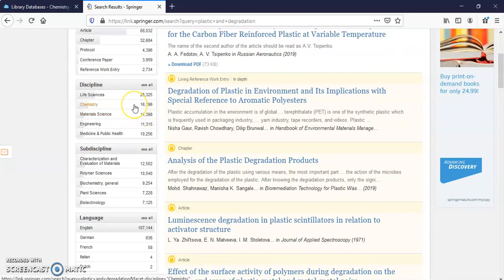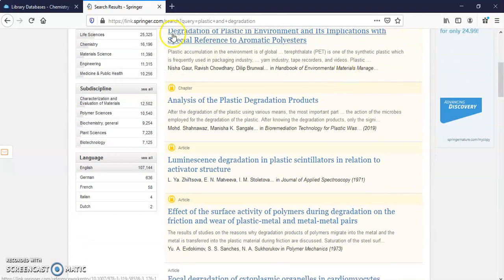Discipline is one way to do it. So I can limit by any one of these. Since we're in chemistry, we can click on this. Okay. We could also limit by subdiscipline. So in chemistry, let's say you want to look at plant sciences or biotech. Okay.